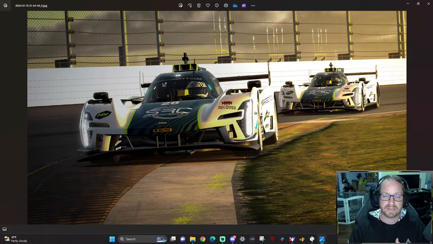The nice thing about this is, part one, taking the photos, anybody can do it. If you're on iRacing using the user interface and the app, anybody can do this, 100%.